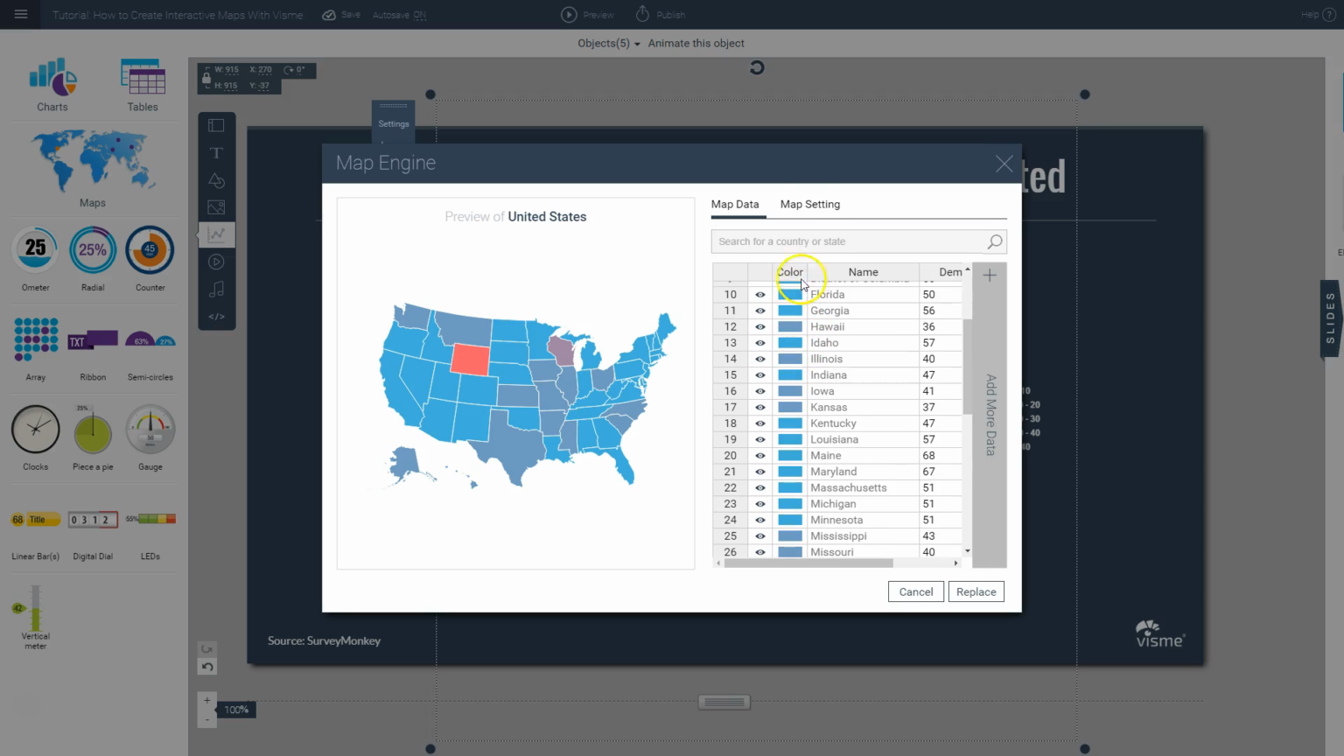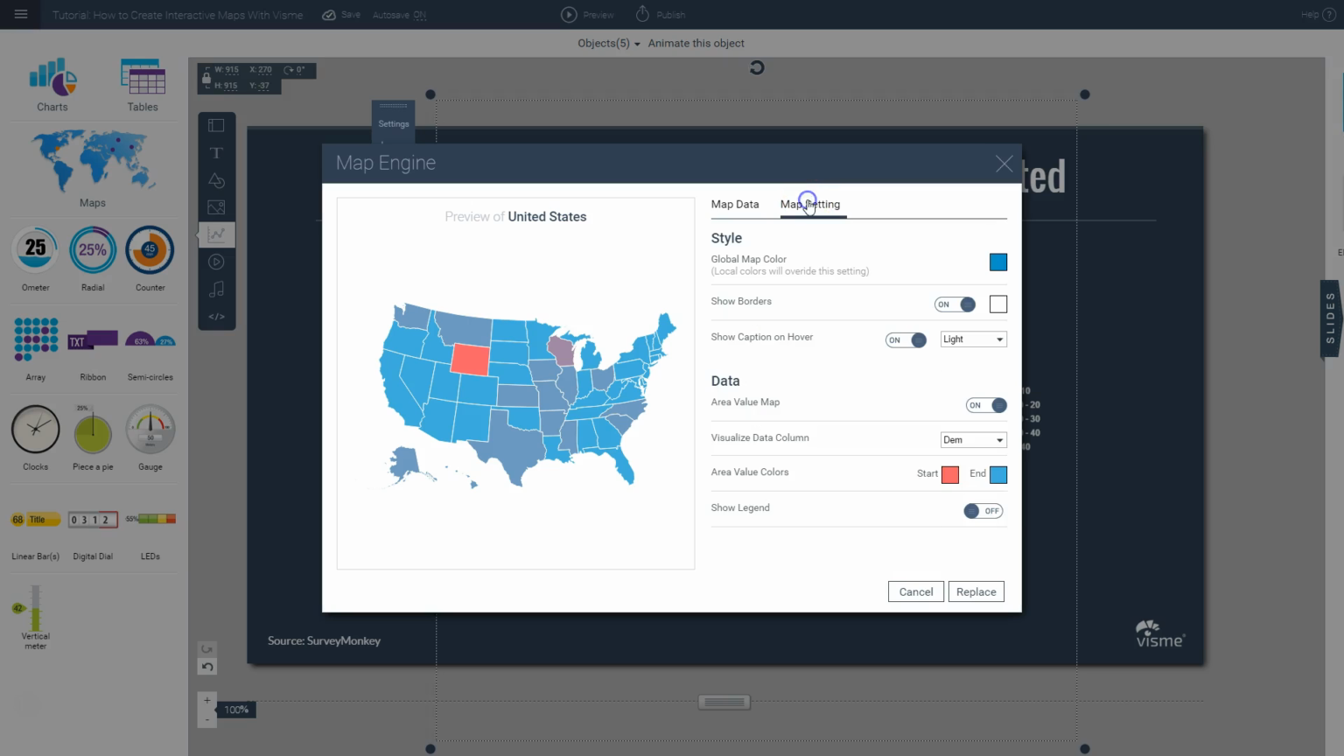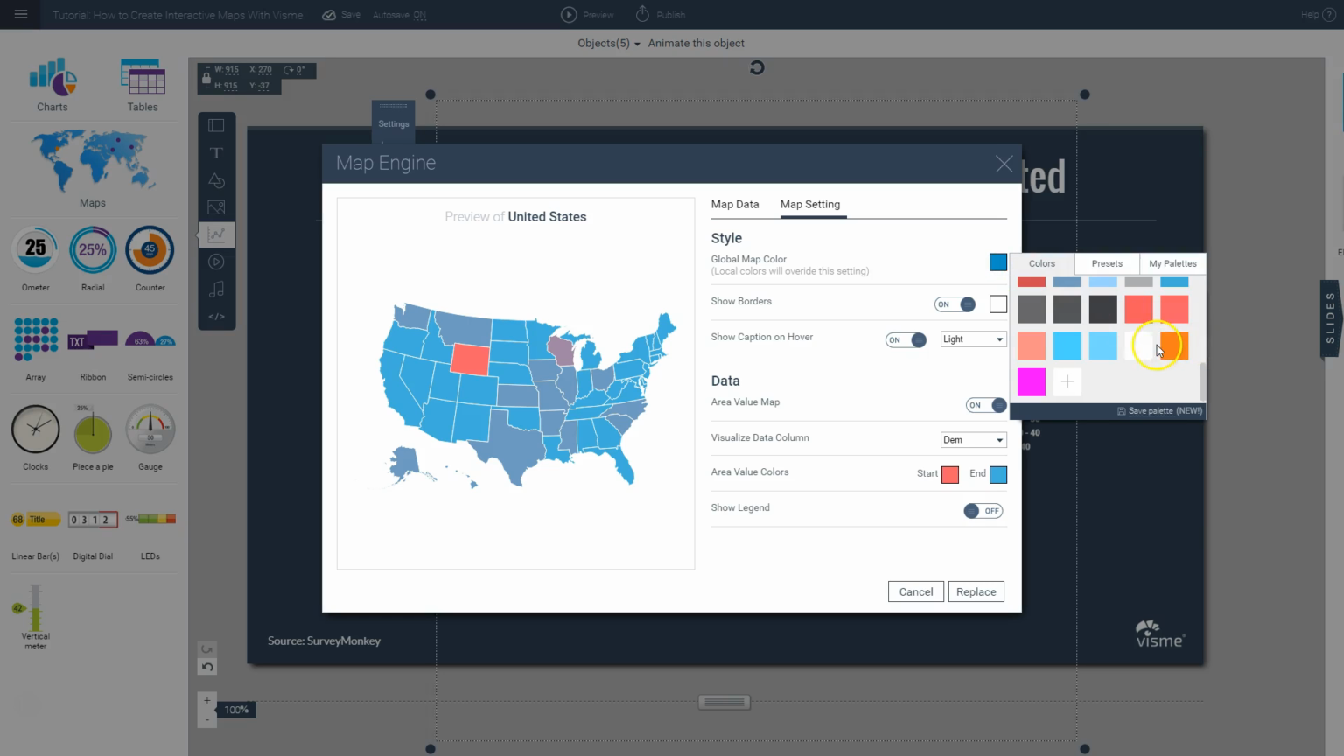So another thing that you can do, instead of manually inputting the color for each of these different states, is that you can go to the Map Settings tab, and here you'll see that you have several different settings that will allow you to further customize the look of your map. In this case, I want to, for example, change the color of my entire map without overriding the setting or the colors of the local states. So I can do that here by clicking on this swatch and then choosing either the previously used colors I have under the Colors tab.